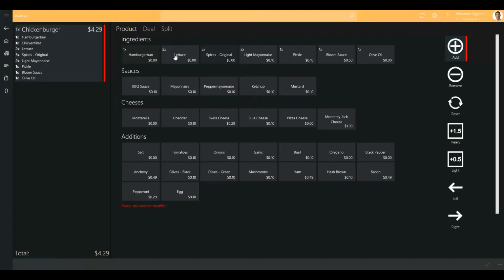So that said, I can actually click on my lettuce. I can add extra lettuce here. We have 3 times lettuce. The core recipe, as we saw over here, said 2 times lettuce. I added 1. It's now 3 times.